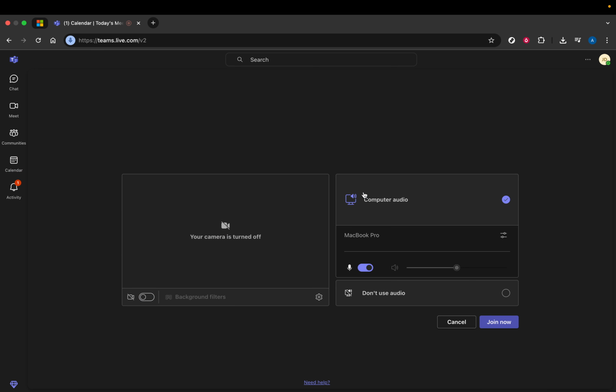Before you dive into the meeting itself, there are some pre-meeting settings that will allow you to personalize your setup. Direct your attention to the bottom left corner of your screen. Here's where you'll find the camera activation toggle. Switch it on and you'll see your video feed appear in a small preview box.